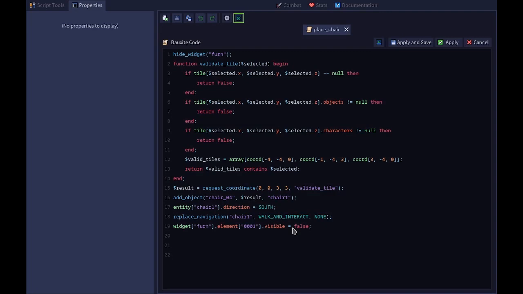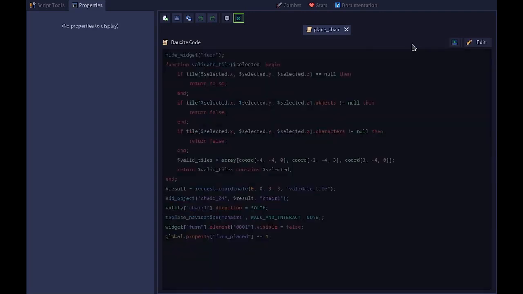And then the last thing we want to do is global property fern placed plus equals 1. So it increments that property that we have in our startup script. We're incrementing that by 1 each time we place a piece of furniture. So eventually it will equal 3 because that's how many pieces of furniture we have. So let's apply and save, check that's valid code. Okay, and that's saved fine.